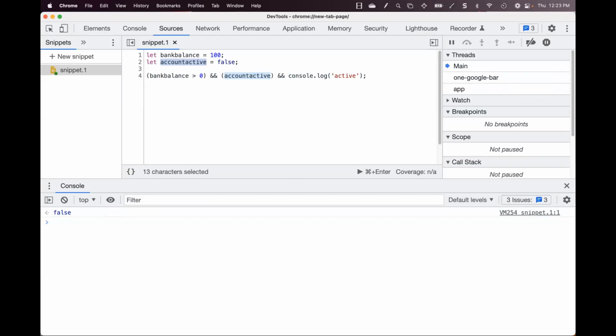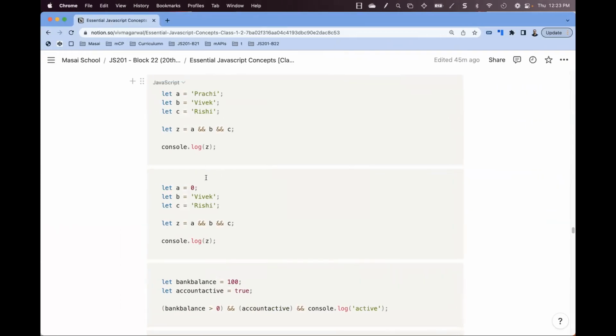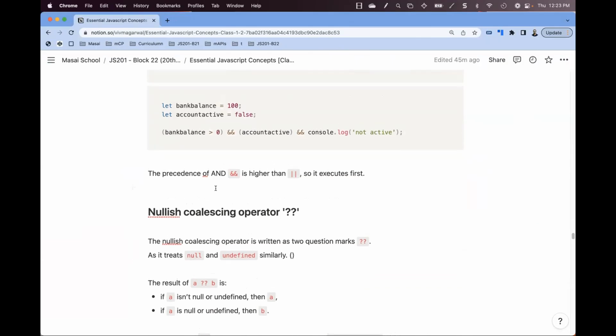Rahul, I liked it. Chalo, I hope these two concepts are very, very clear to all of you.